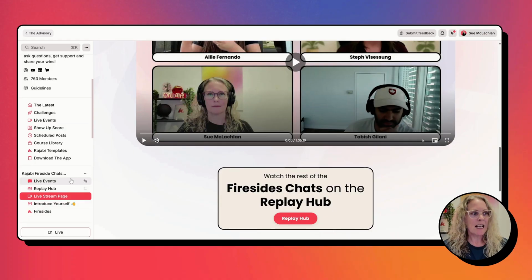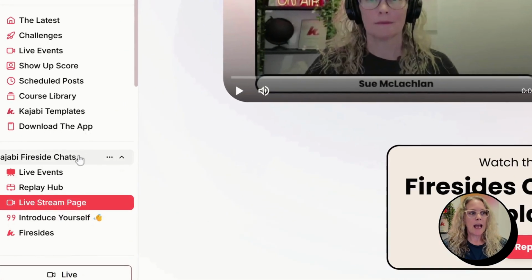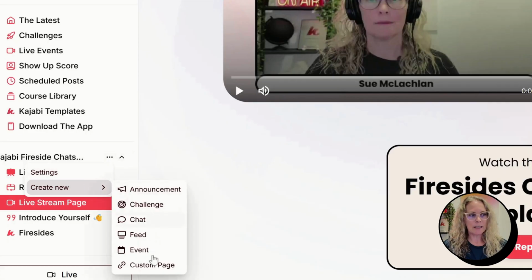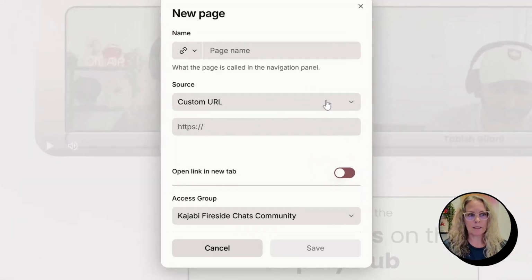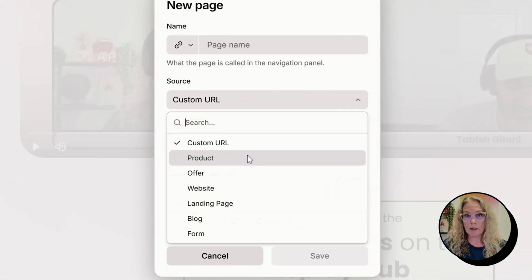It is really easy. Just go into your access group and click onto the three dots. Go create new and then come down to custom page. We're going to come back to the page name afterwards, but the first thing you want to do is choose what page you are going to link to. Previously, all we had was a custom URL, but now you can search for a product. So you can link back to a product that will be a course, podcast, coaching, etc.